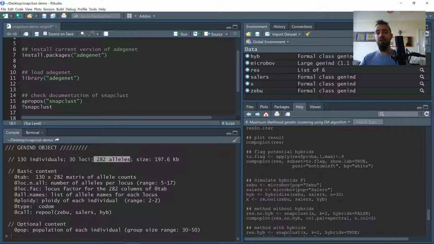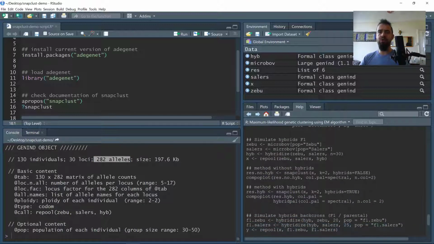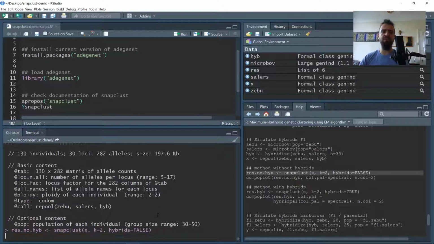And so I've got this hybrid data set now. And what I'm going to show you is what happens when you run snapclust looking for just two clusters on these data, and this is what this is doing here. And I specify hybrids equals false, which I think is the case by default. So let's run this. Should be reasonably quick.